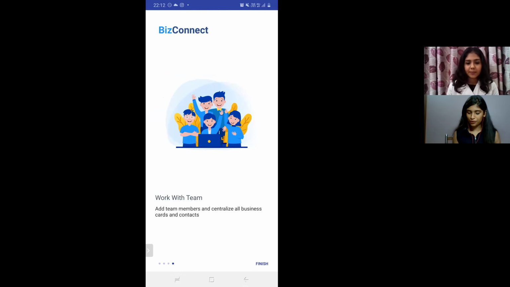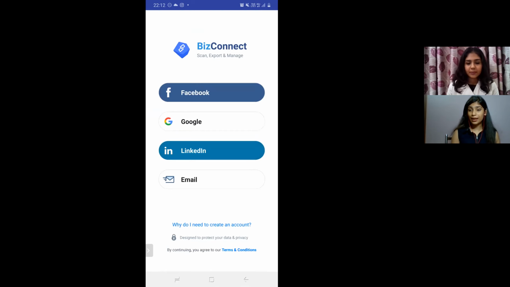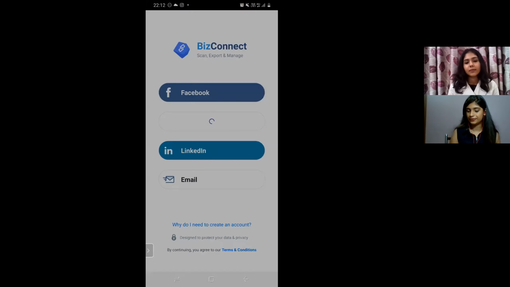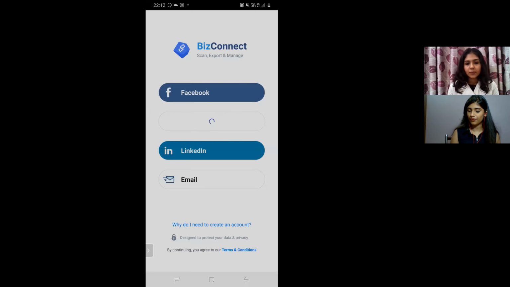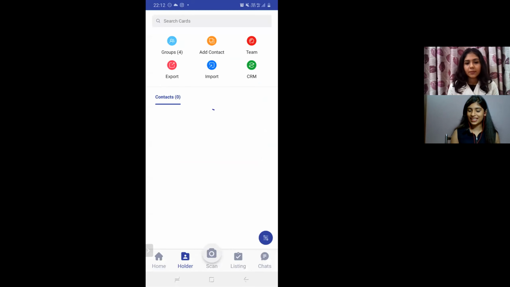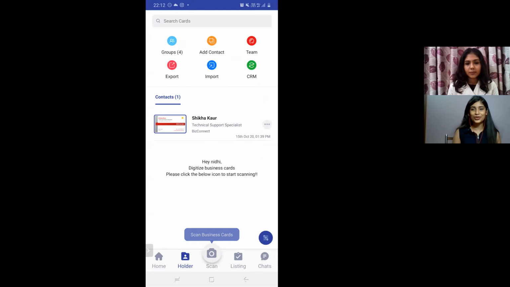Now I'm just going to tap on finish, which will then prompt me to log into the application. As you can see, there are 4 login options for me, an Android user. In case you are an Apple user, you shall also receive another option of logging in with your Apple ID. I'm going to be using Google to log in. Once you log into the BizConnect application, this is the interface that you shall see.